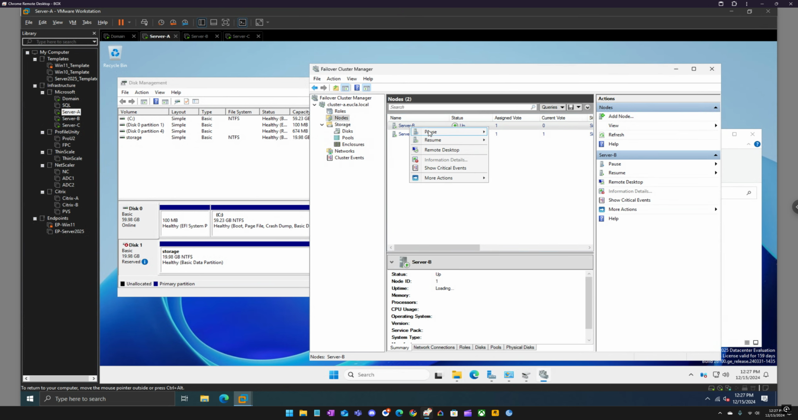IP address. What's the next one in line? 154. All right, we got the storage. All right, it's going back into that same OU.